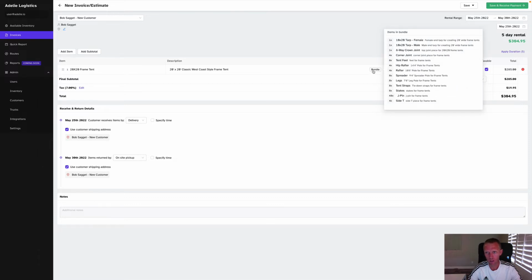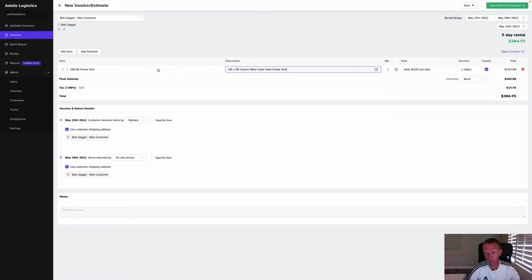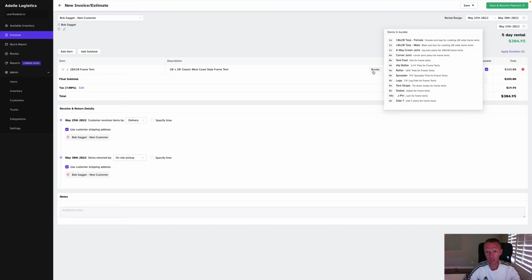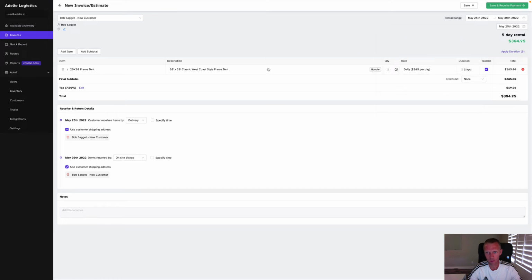If I hover over this bundle, I can see all of the items that are associated with this 20 by 20 tent and how many of each one of those items is required to build this tent. If I were overbooked on any of these items, these buttons here would indicate so. They would be red if I was overbooked on any of these components. So here I know I'm renting a 20 by 20 frame tent for the 25th through the 30th, and I do have all of the items available because it's not throwing me any warnings or errors.